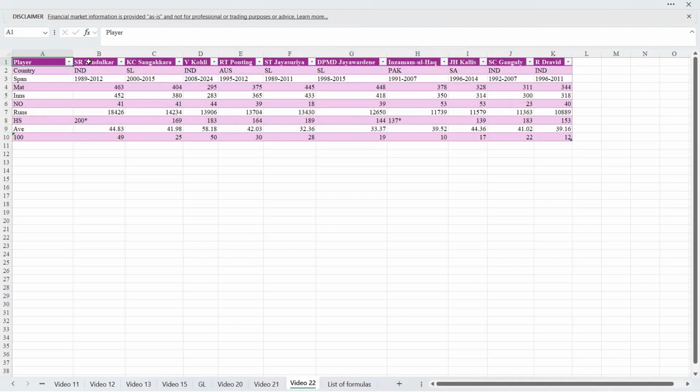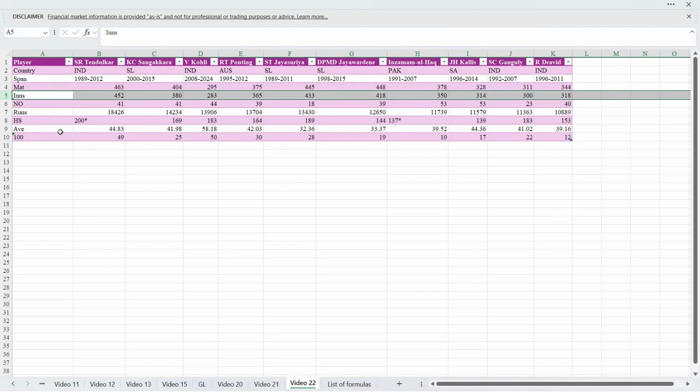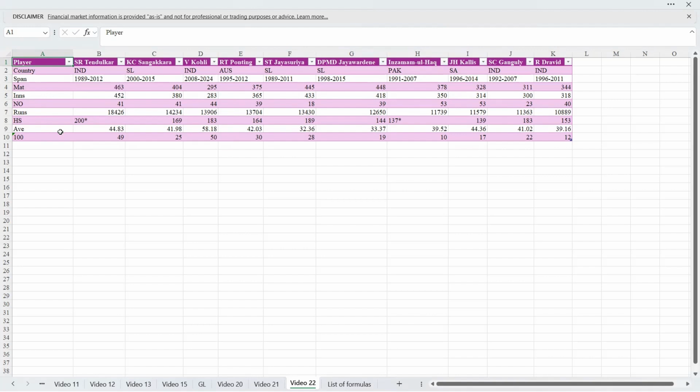Here we have player name, all the names are available over here, and the countries in the second row, span in the third row, matches in the fourth row, innings in the fifth row. So, this is not a typical table which we usually see, right? We usually see these names available in columns and then the countries and then the span and then the matches, like this you will see, right?